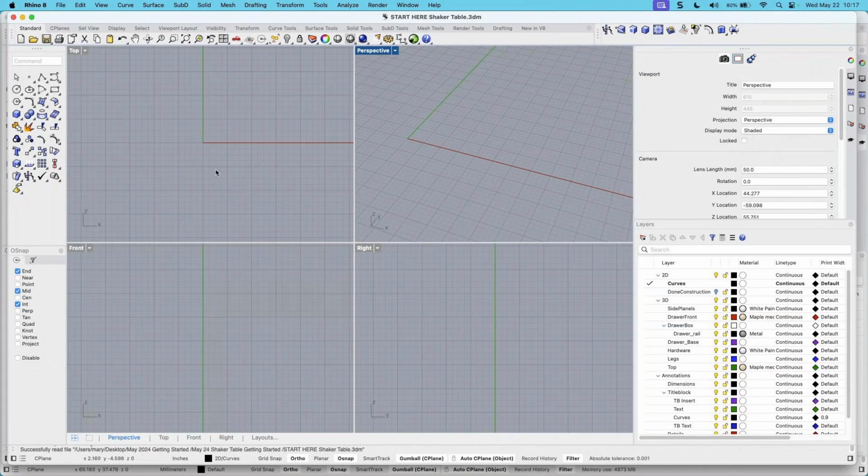So the table is 18 by 18. The inner rectangle that will give us the location of our legs is 16 by 16. So let's go ahead and do that. If you tear off your rectangle, you will see that we have some options for rectangle. The centered rectangle is the one that I'm going to use. You'll also find that if you go up under curve and rectangle, you can get the center one there.